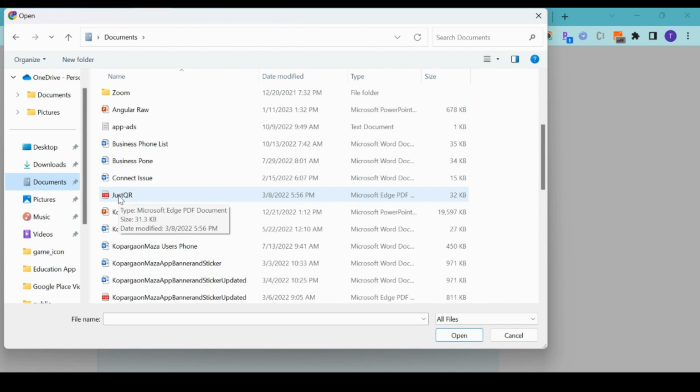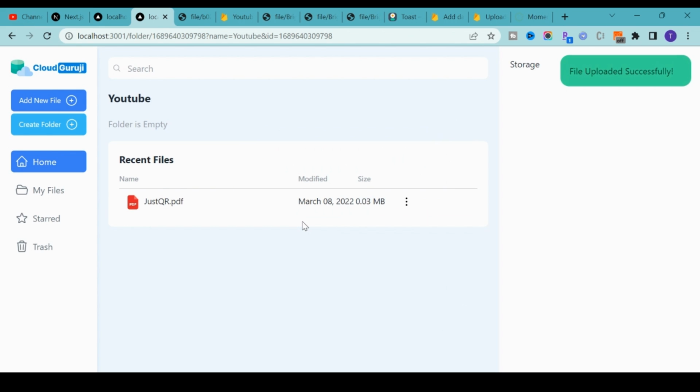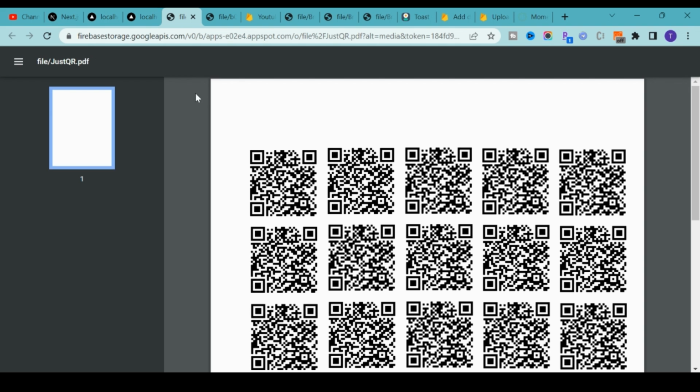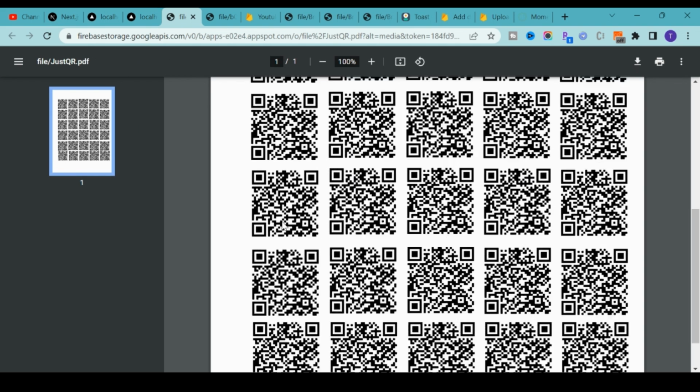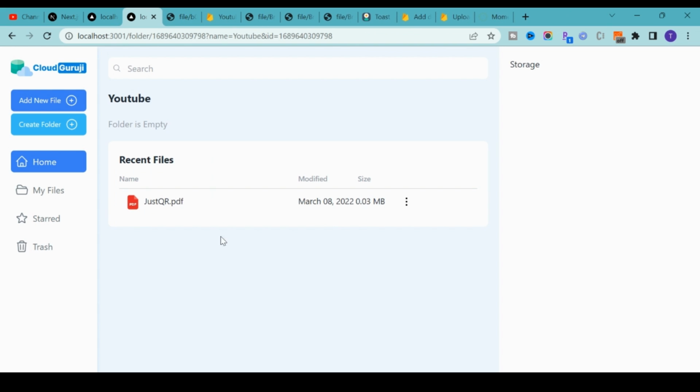Okay, so it has just a QR. Let's upload this file, and if you see, the file has uploaded with this beautiful PDF image, right? If I click on it, you'll see the PDF as well. It only has the QR code, but this is how it works. And it has a size of 0.03 MB and everything, right?